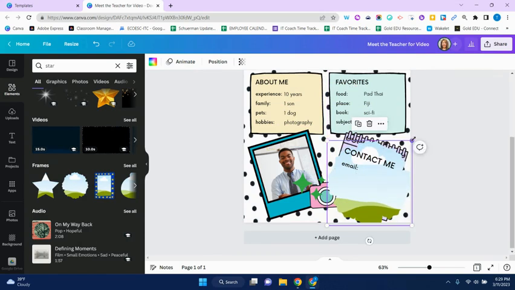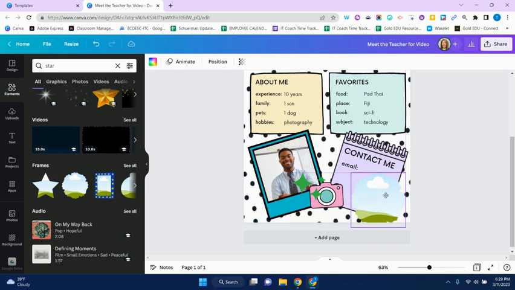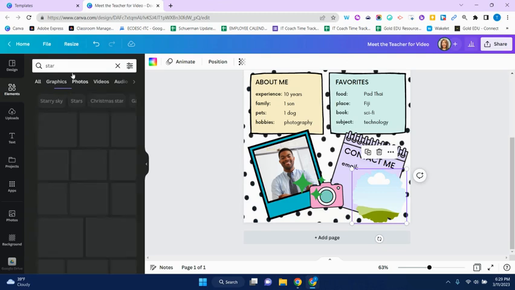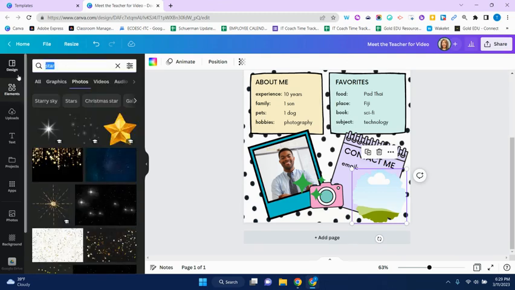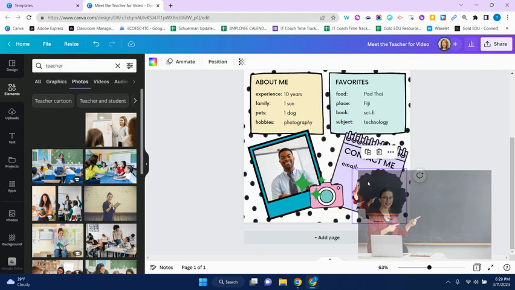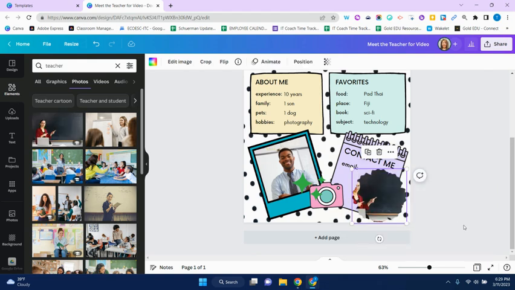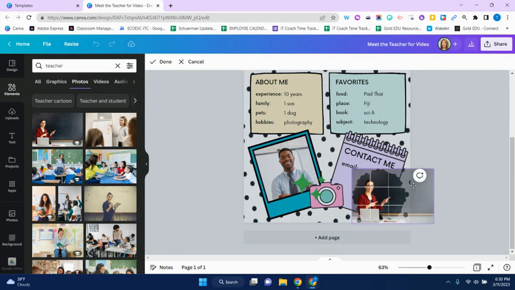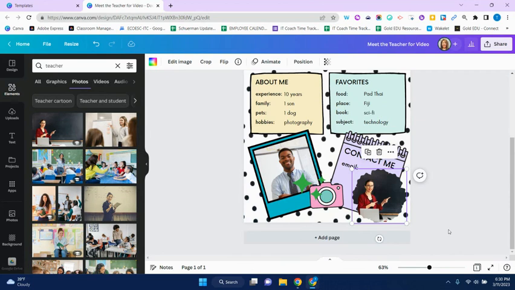I can click on it and then I could add a picture to that frame. Maybe I want to go to photos and let's say I want a picture of a teacher. I could grab it and drag it into that frame, and then it's going to crop it into that shape. Now, obviously, I have her cut off, so if you double click it, it's going to let you click and drag and move your picture so that whatever part you want showing is visible.